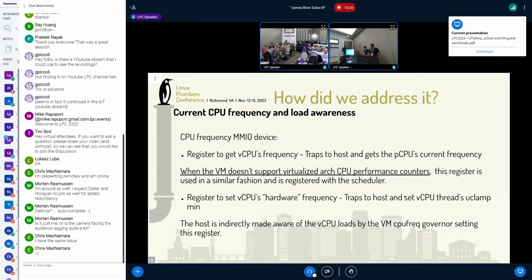And then to address the CPU frequency awareness and node awareness, we created an MMIO CPU frequency control device. There's one register to set the frequency, another to get the frequency. When the vCPU reads the register to get the frequency, it traps into the host side, reads the current physical CPU frequency, and sends it back. But that part's only used if you don't have a virtualized CPU performance counter, like AMU and CPPC.